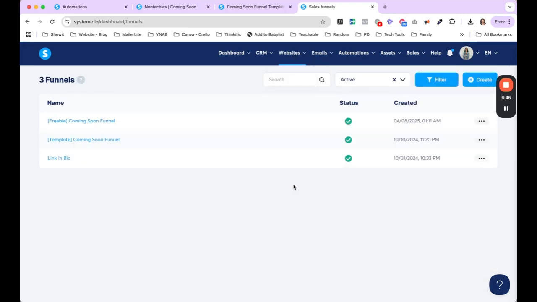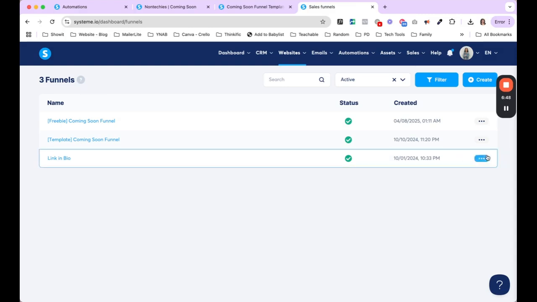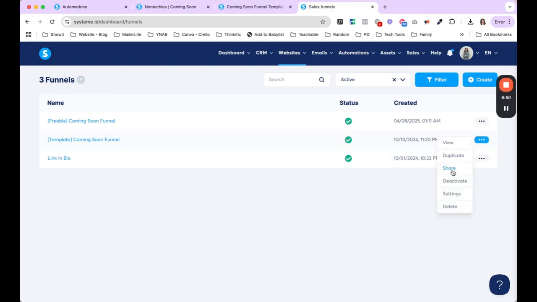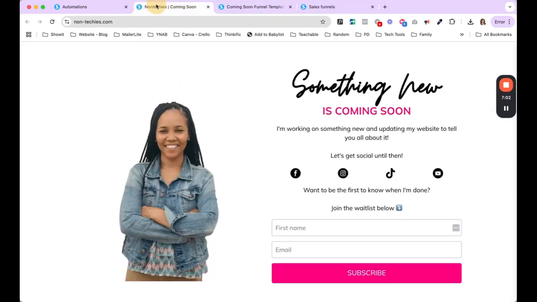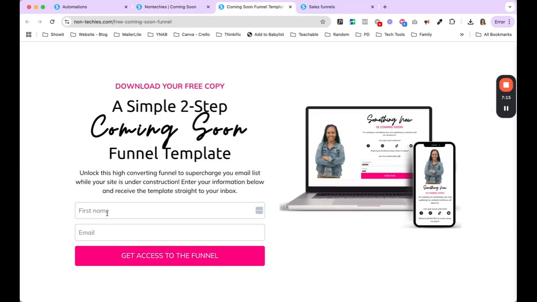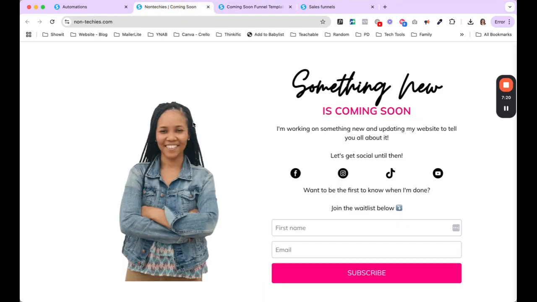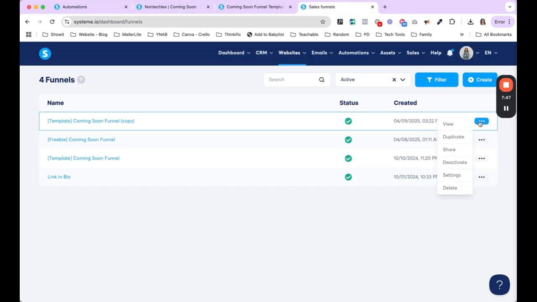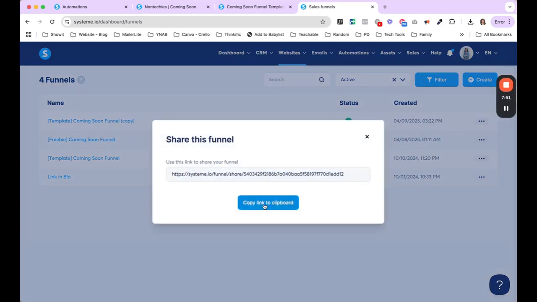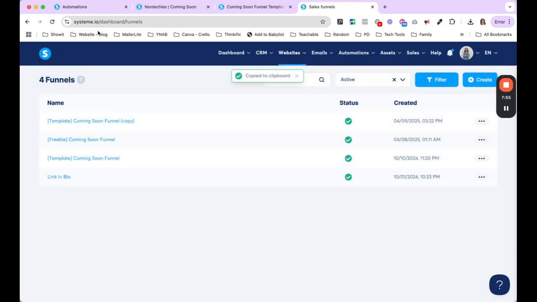What I love about System.io is they make it really easy to share what you have created. And so that's what we're going to do. We're going to share the actual coming soon page. People who have signed up here want this coming soon page. So we're going to give them the coming soon template. If I click on these three dots and then I click on share, then that share link will come up on screen, and then you would copy it to your clipboard and you would paste it.